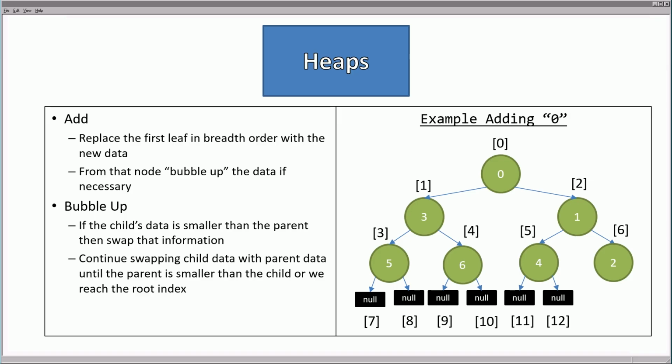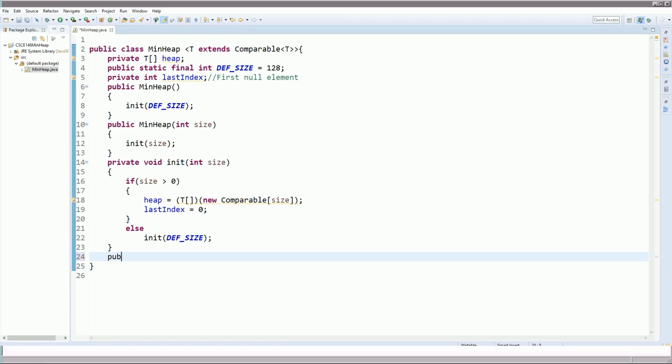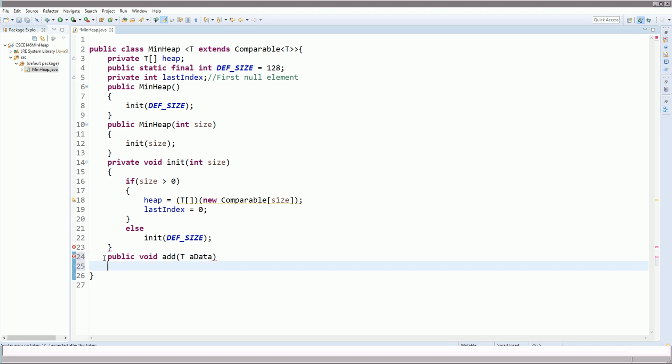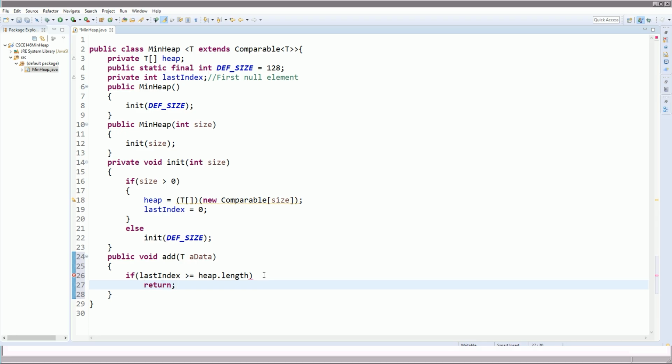Now let's implement add for this min heap. Now this is going to look very similar. Public void add T data. Going to add some data into this heap. Now if the last index happens to be greater than or equal to the heap.length. Now as this is an array implementation, we might run out of room. So in this case, we simply need to return because we don't have an empty space left in our heap.